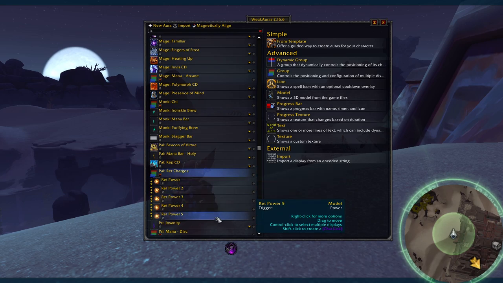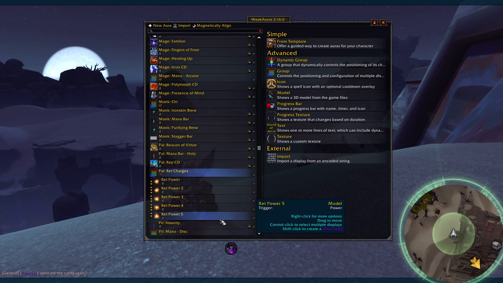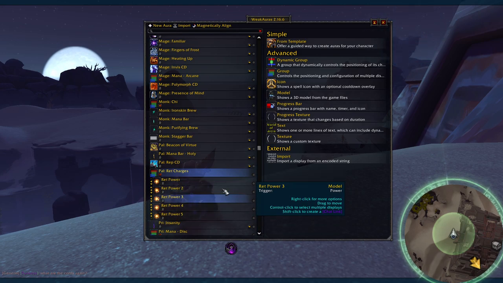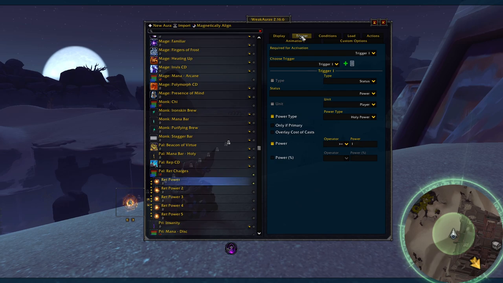It's important to know how many charges of your resource your class has. Ret Paladins have 5, while Death Knights have 6, for example. But don't make more than one model. I'll show you a trick. So, select your model and go to trigger. This should look familiar. You'll set this up almost the same as the progress texture.